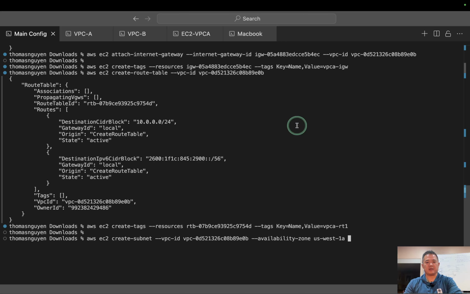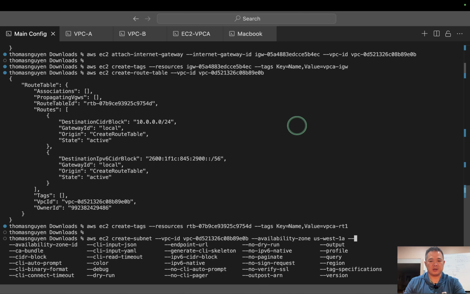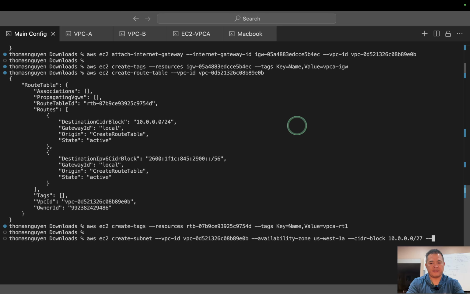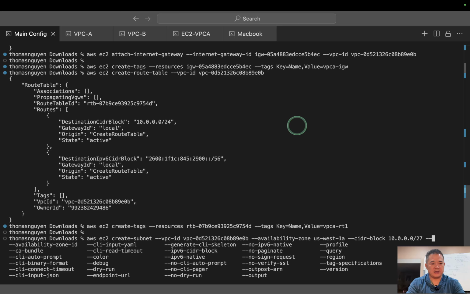So I'm going to say US West 1, and then also I'm going to need to say the CIDR block. This is where I put my 10.0.0.0/27. So CIDR block 10.0.0.0/27. Any other options that I need? Taking a look here.